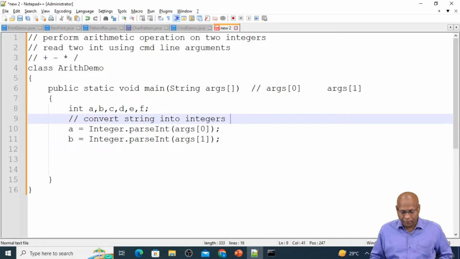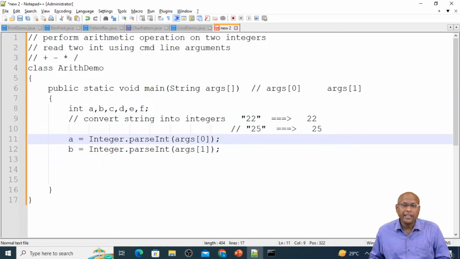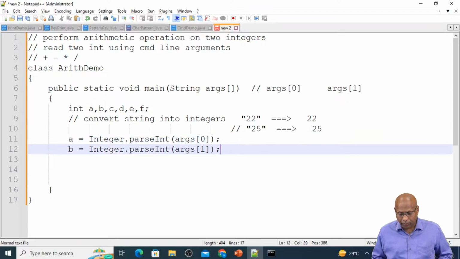For example, I am giving data in double quotes, 22. This is string format. After converting to integer, I will get integer 22. Similarly, assume I give one more data, 25 within double quotes. Whatever data you are giving, the data will always come in string format. After parsing, I will be getting the corresponding integer value. Then perform the arithmetic operation.